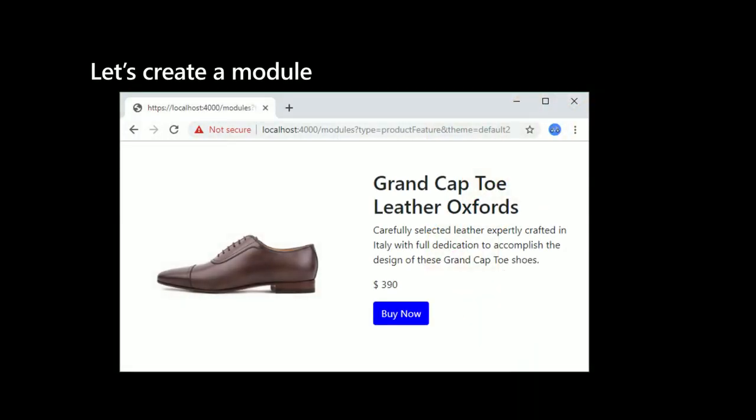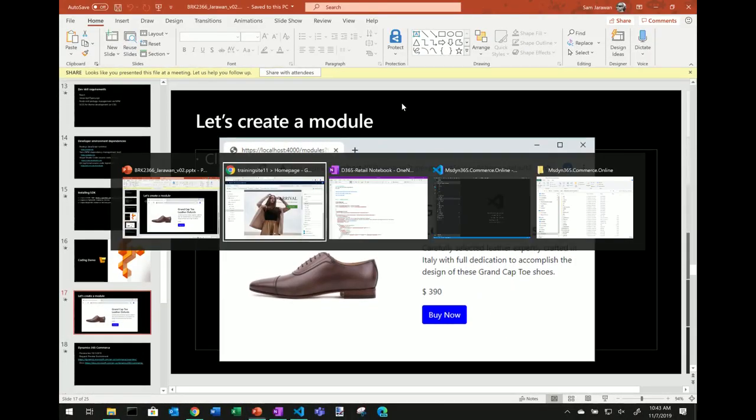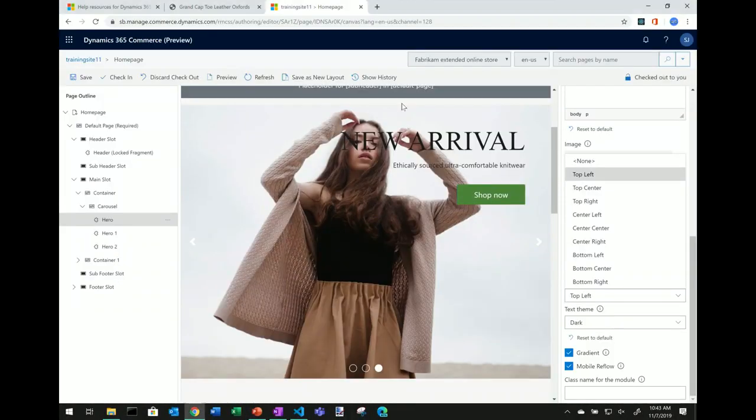So let's jump right over there. Our goal is going to be to create a module, a product feature module that looks something like this. So you'll see an image on the left and a title, description, and all this data is going to be pulled from the retail server.